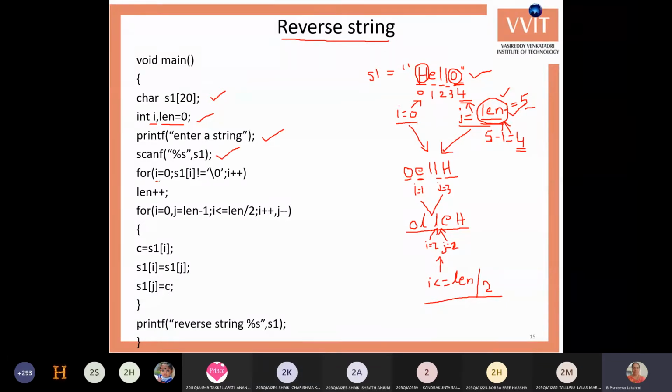Then for i equals 0, s1 of i not equals null, i plus plus, length plus plus. That is, we are repeating a loop from 0 to the null character, and we are increasing the length variable so that it finds the length of the string. These are the two lines of code to find the length of a string.